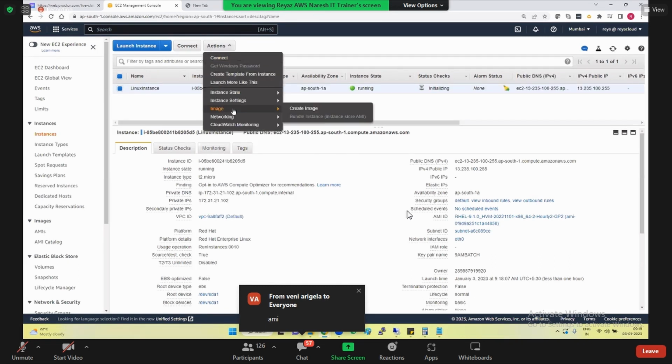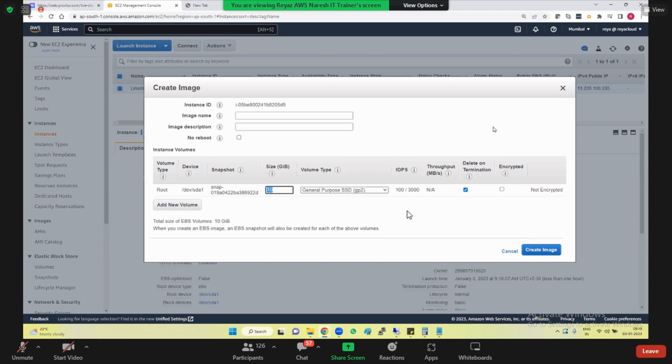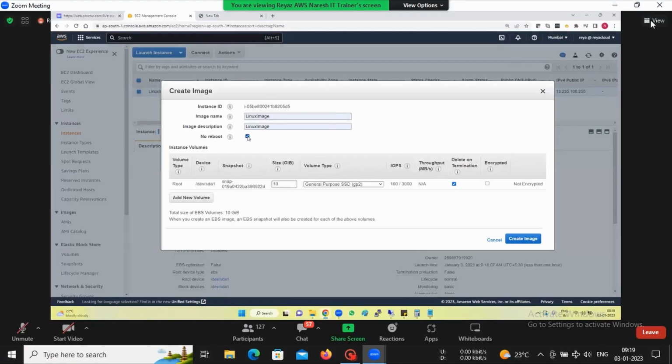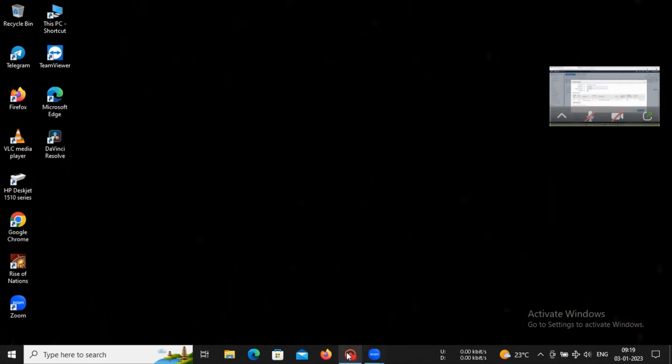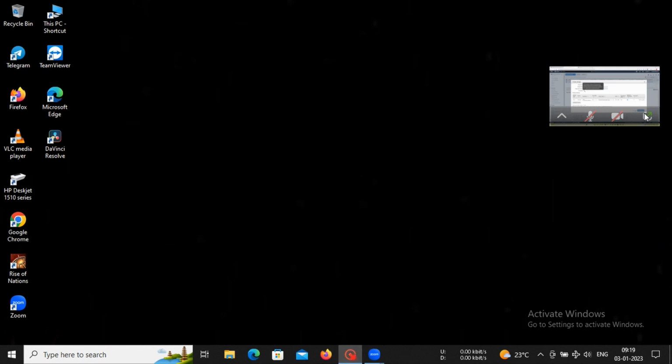So how do we create an image? Simply go to actions and then create image. Okay, click on create image. Here you will get so many certification questions. Image name, you can give any name, call it Linux image. No reboot. Do you see this? What is this no reboot? When you enable this checkbox, the Amazon EC2 service does not shut down the instance before creating the image. If you enable this, EC2 instance will not shut down. So it doesn't matter. You can just go ahead without it as well.